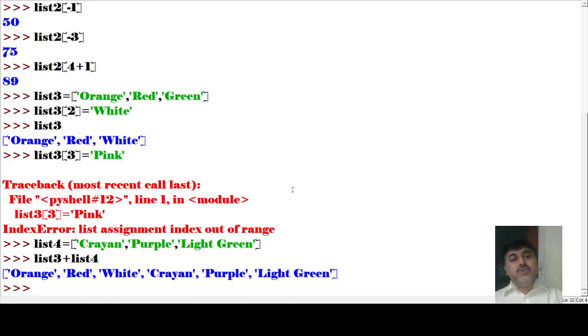Have you seen? So those are the values. After those values, orange, red, then it has been changed to white. After the white, we can find crayon, purple and green. So those values have now been concatenated. We are concatenating or adding those values. So this way we can add those values.